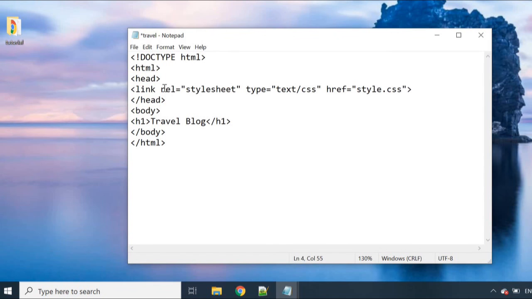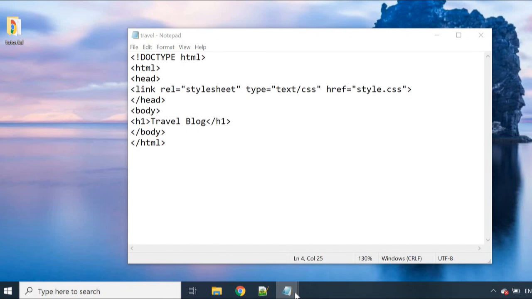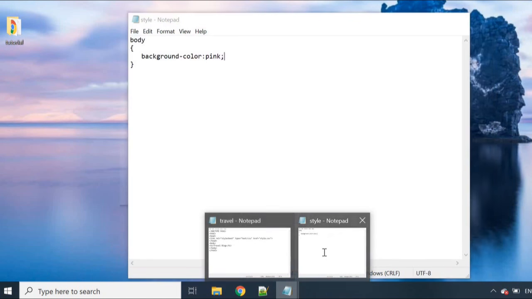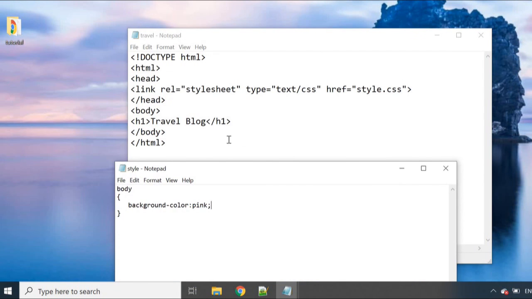Now I've gone through each one of these, so the rel, the type, the href in my last video. If you want to pause this video right now and have a quick recap of them, if you want to understand what these are about. But for now, let's save this file. So file save. And now what we have, guys, is a connection between these two files. They're linked together. So I have added the link into my HTML file.